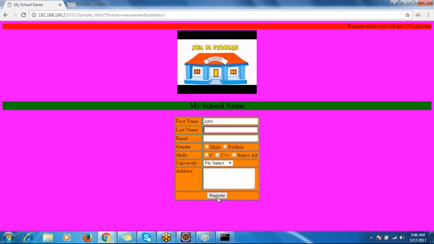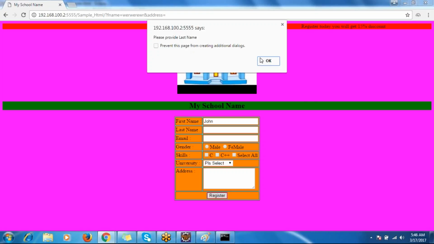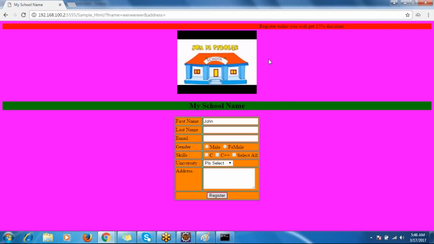So now if I submit it, it will say please provide last name. If I click OK, now where is the cursor? Somewhere, right? So I'm expecting it should do like this. See, now the cursor is there here, correct? Did you see the blinking? So how to do that one? When you click OK, I'm expecting the cursor should blink here.